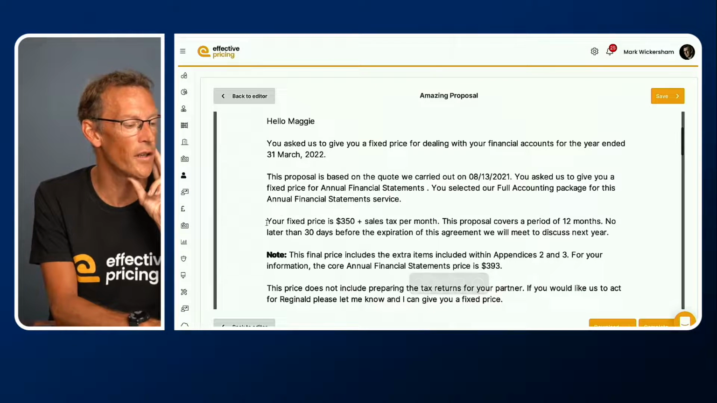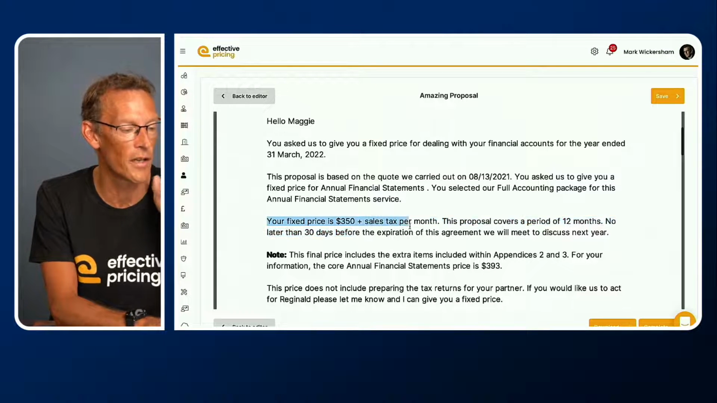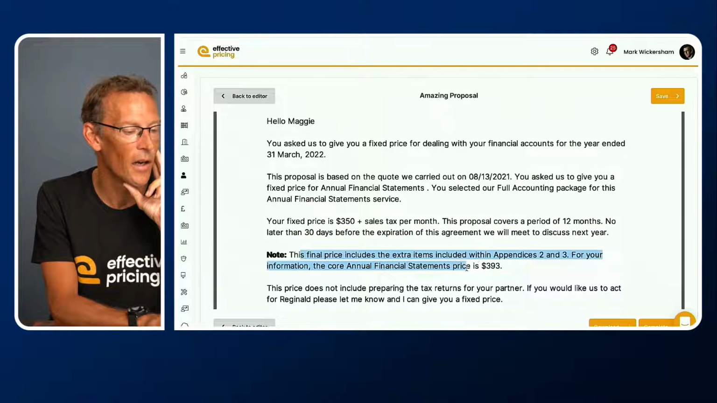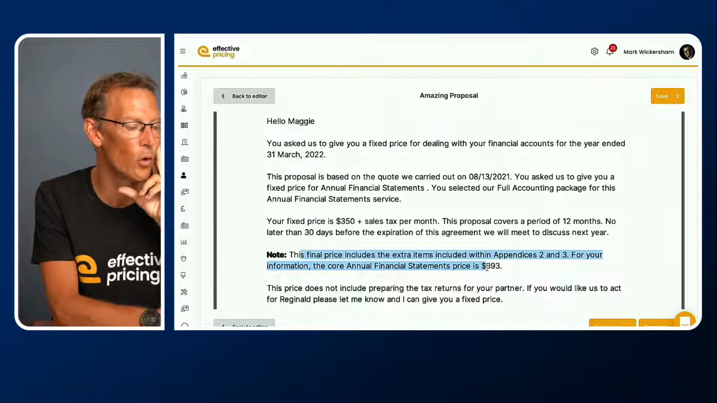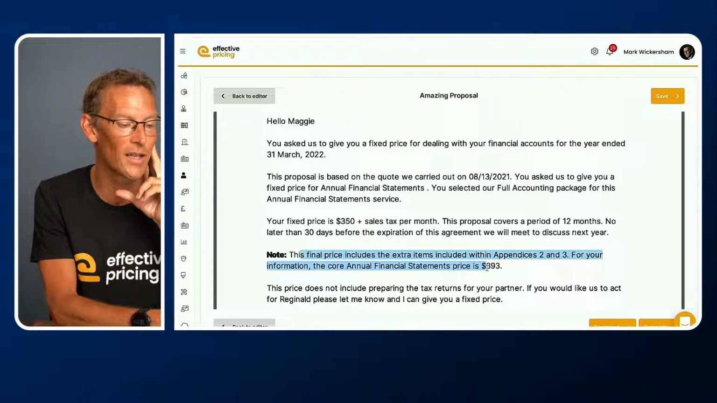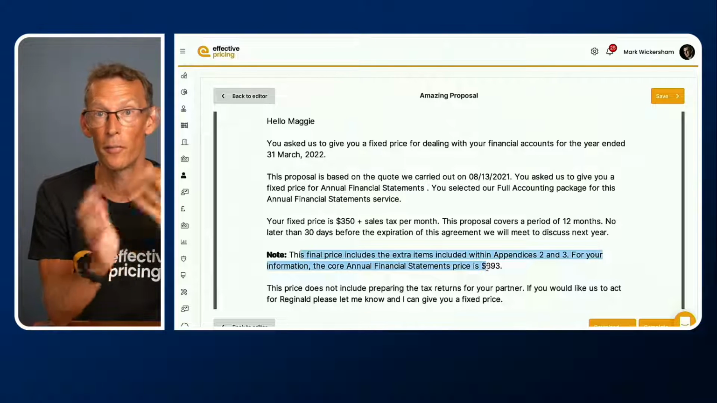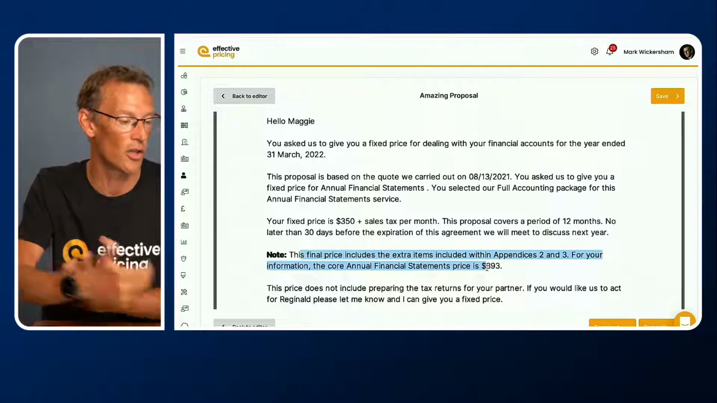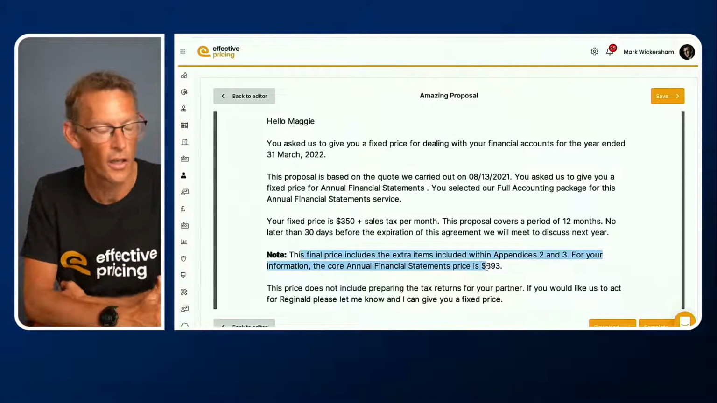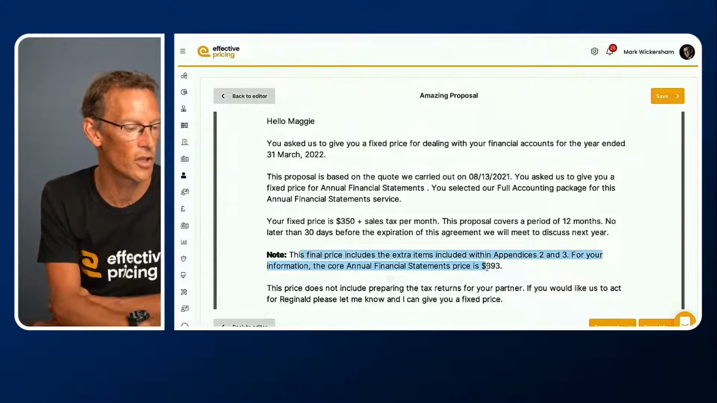Yeah, so your fixed price is $350 plus sales tax. And it then went on to say this note here, this final price includes the extra items included within appendices 2 and 3. For your information, the core annual financial statements price is $393, but they're paying $350 because they're getting a discount and so on. And Appendix 2 and 3, you can then set that up to pull that information in.